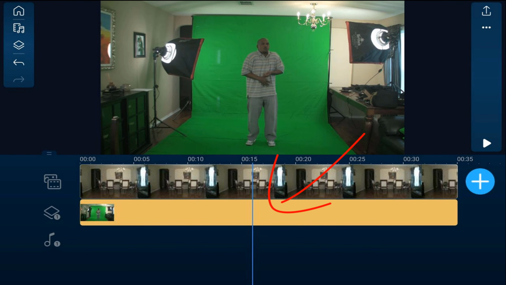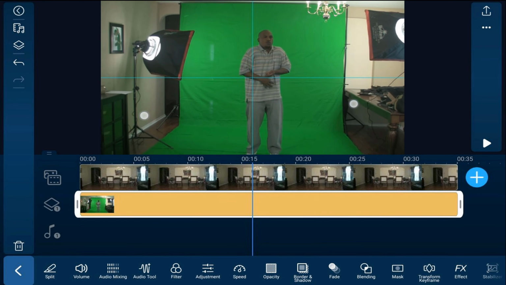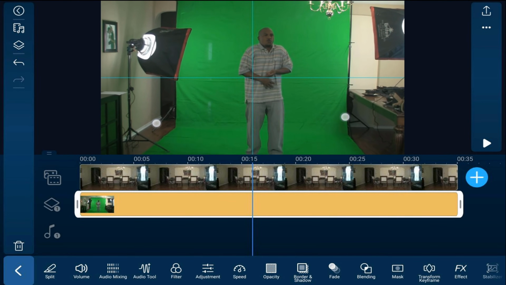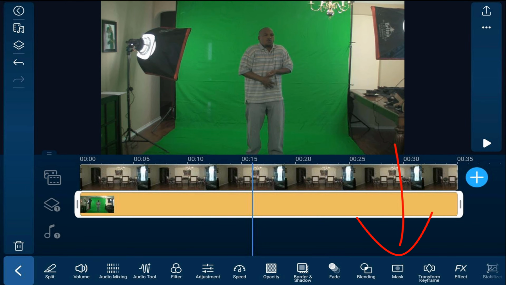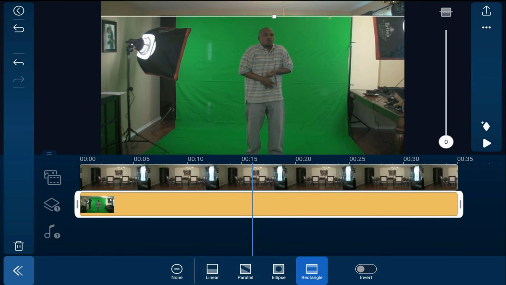I'm going to go ahead and tap on the overlay clip and I'm going to size it up a little bit. Just get this guy into a position that works good for me. Now I want to remove everything but the green screen and the talent. So I need to crop all the lights and all this other stuff out of the scene. So to do that, I'm going to go ahead and tap on mask. I'm going to tap on rectangle. And if I place my finger over the preview and move it, you can see then that the mask appears.